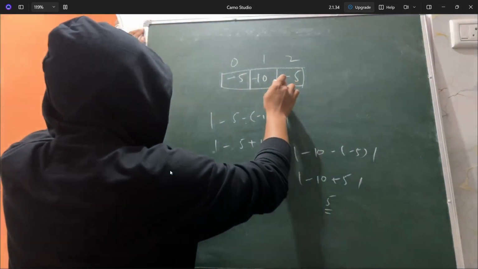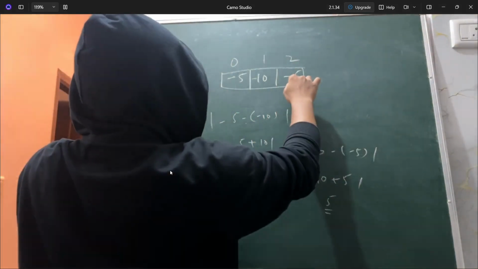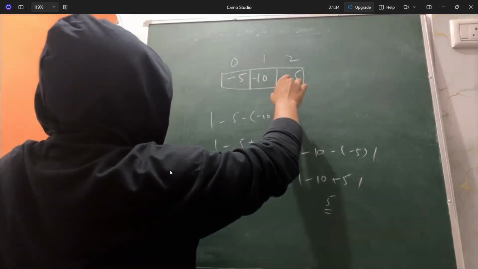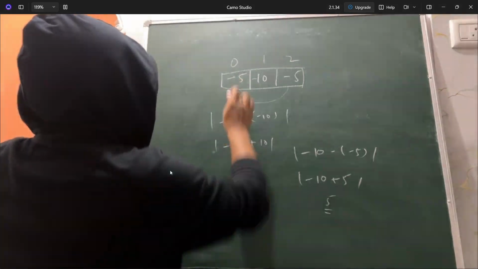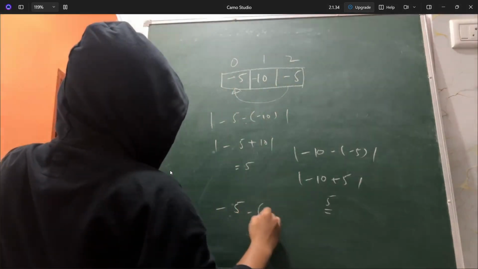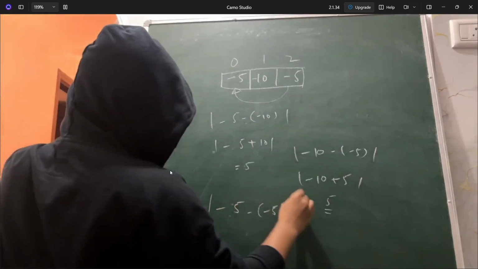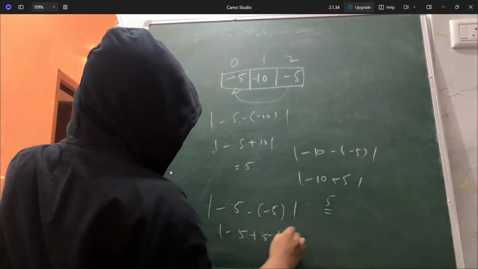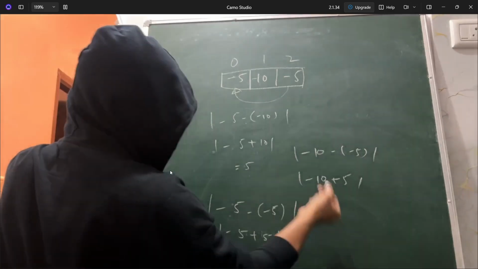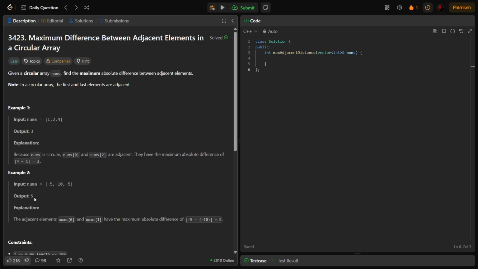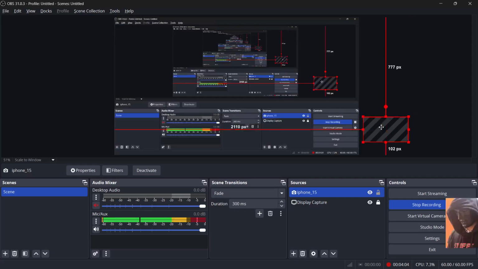These two are dealt with. But if you put it in a circular way, the first element is connected to the last element. So in this case we'll have to check the difference between these: minus 5 minus of minus 5, which is minus 5 plus 5, basically 0. So out of these three, 5 is the maximum, so in this case our answer will be 5. I think you pretty much got the problem statement. Let's try to code it up.